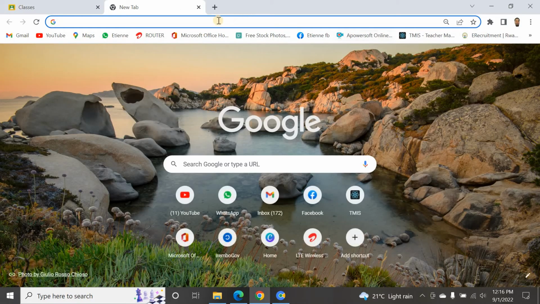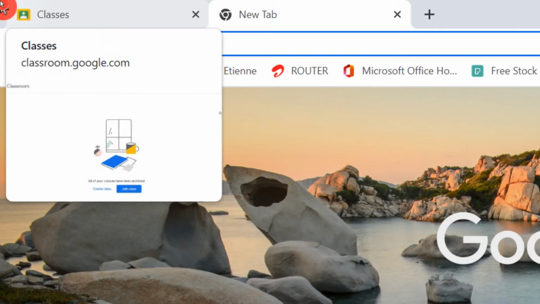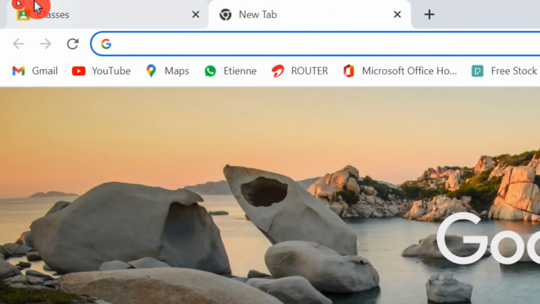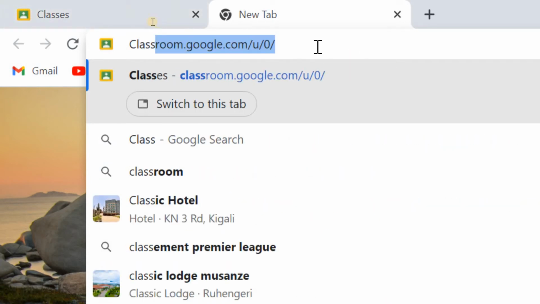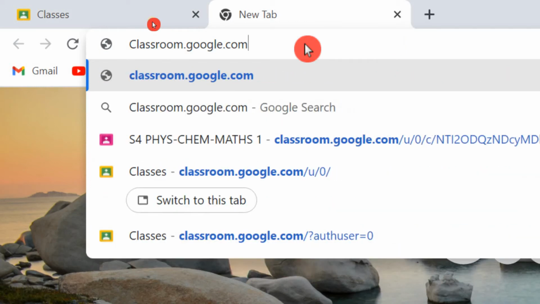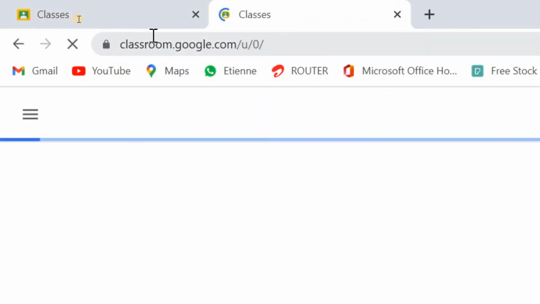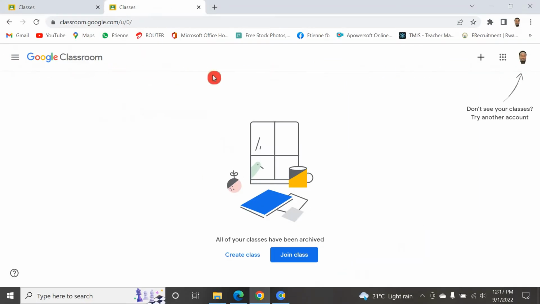This is the same as opening another tab, going to the address bar and typing classroom.google.com and hitting enter, and you see what I get. Or you can log into your email and click on the 9 dots and go to Google Apps. There also you find Classroom, and here you see I'm now on my Google Classroom.